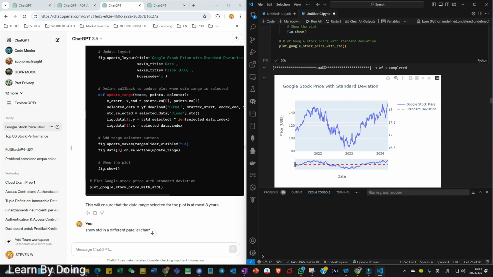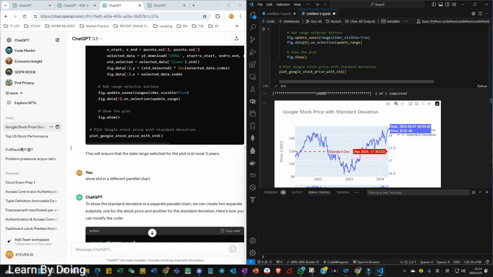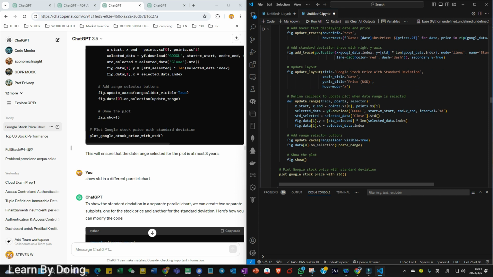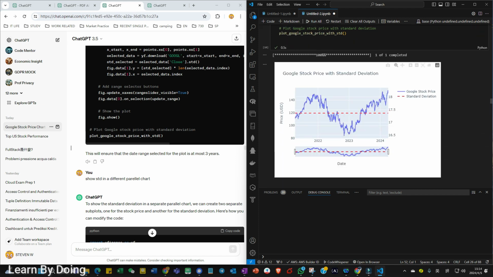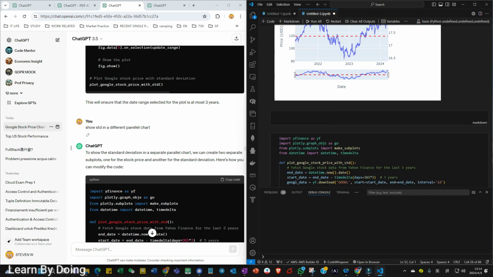You do not even need to investigate the code. I mean, generally speaking, for a more prudent way, you need to check each single line of the code to make sure that it does not deviate from your project, from your task. Okay, let's just say we still keep on trying. I want to see the standard deviation in a parallel chart. I want to see if it is possible, so I can keep on asking.